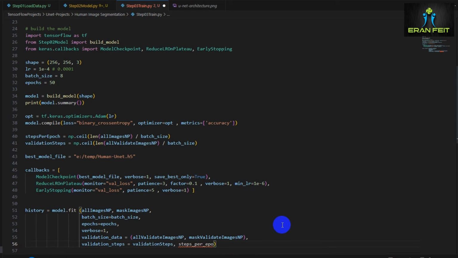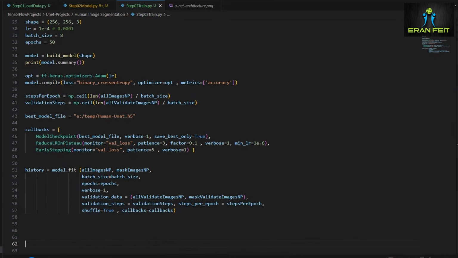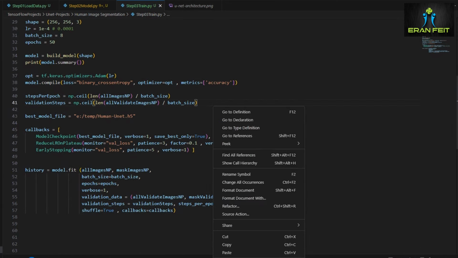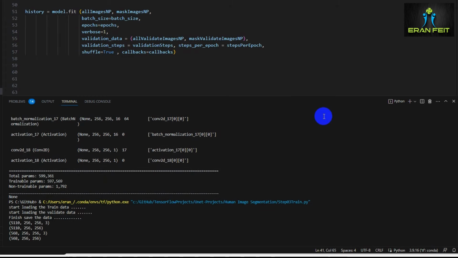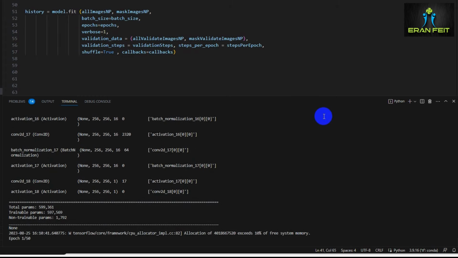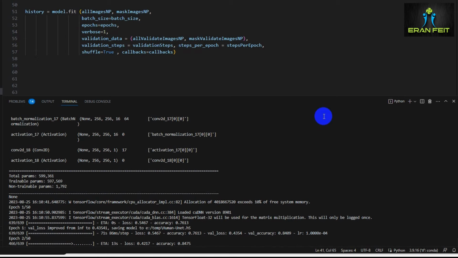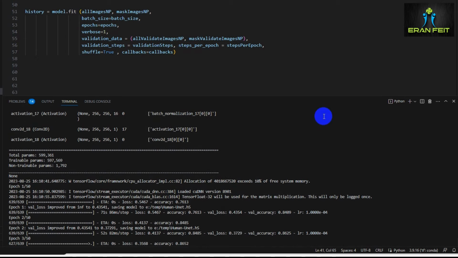As you can see, we are passing all the relevant variables and arguments that we defined earlier. The last one is the callbacks. And I think we can run it. Okay, the model starts training. I will run it through a fast forward process, and let's wait a few more seconds until it finishes and we can see the result.